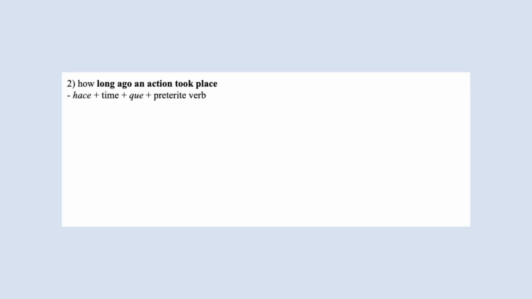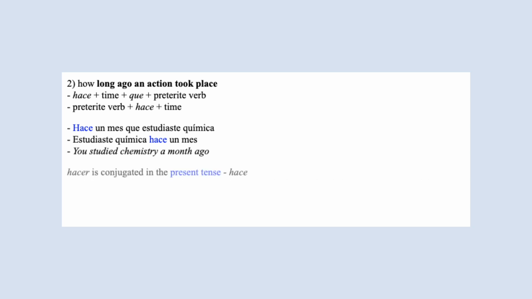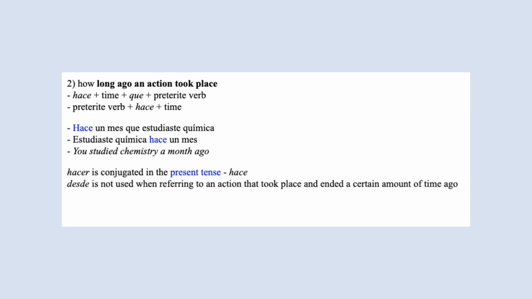For how long ago an action took place. Hace un mes que estudiaste química. Estudiaste química hace un mes. So again, hacer is conjugated in the present tense as hace. Notice that you do not use desde if you refer to an action that took place and ended a certain amount of time ago.